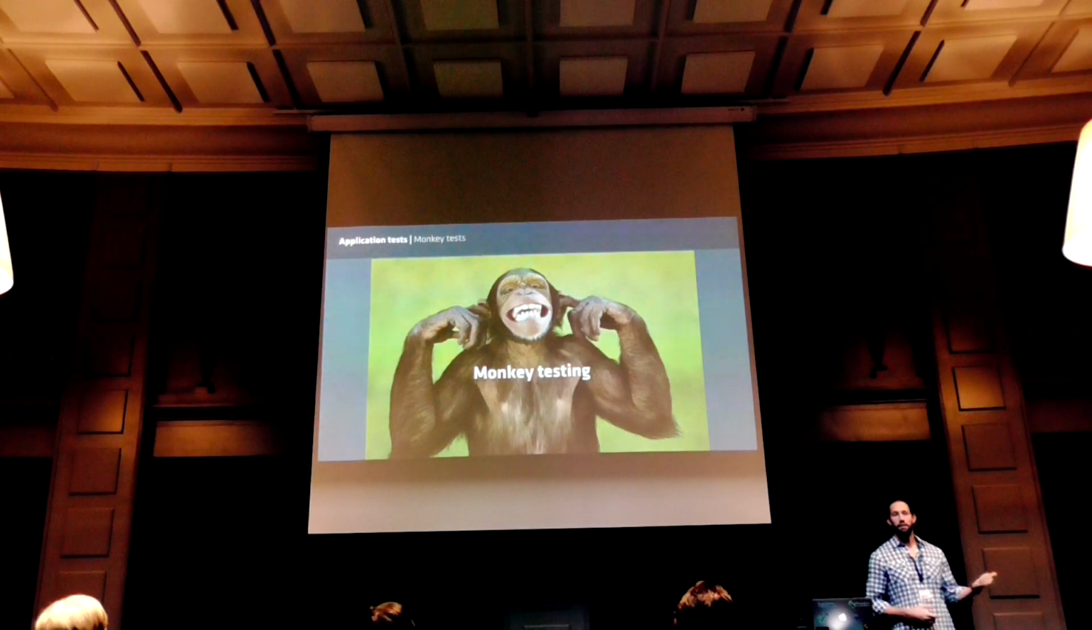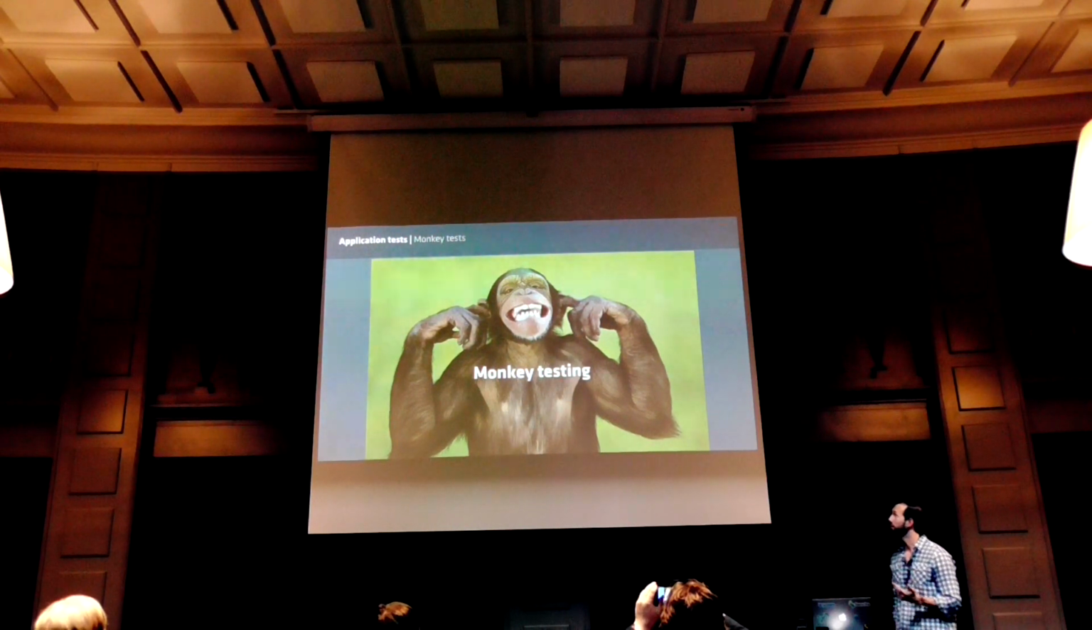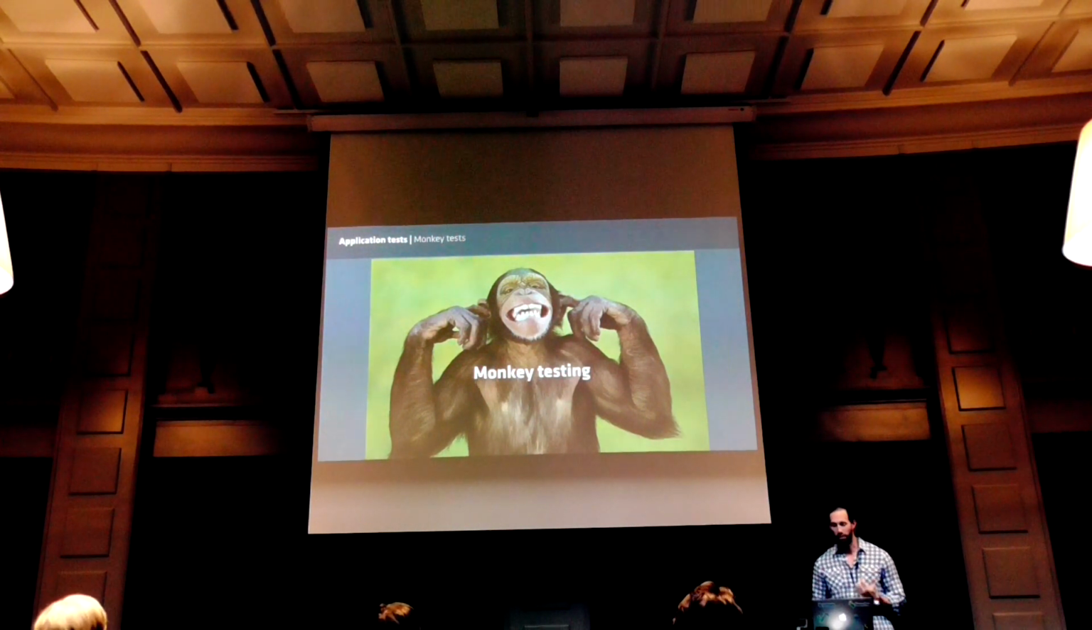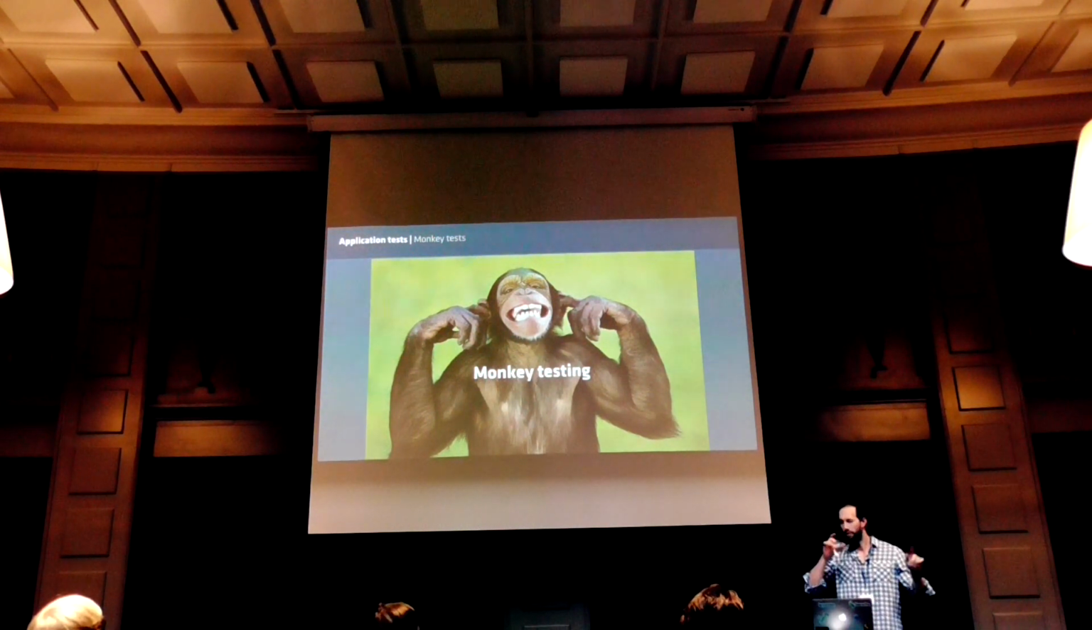So that's basically unit testing, UI testing, application tests. Then one of my favorite things is that we can do monkey testing as well. Has anyone done monkey testing ever? Yeah.